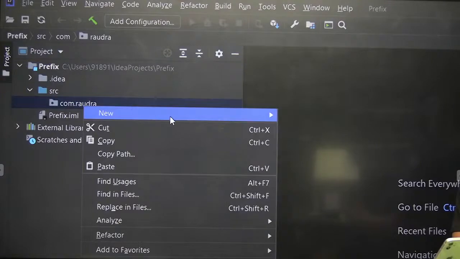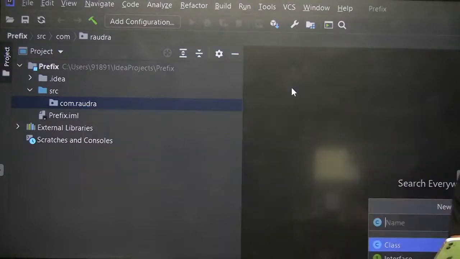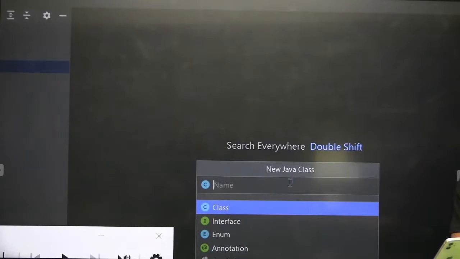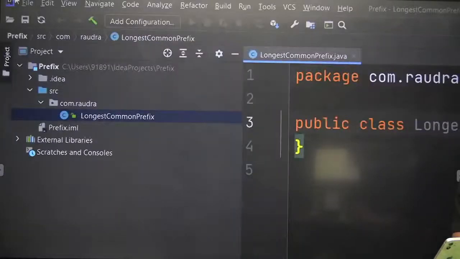And in com.raudra I'm going to create a new Java class, and you always name the Java class with a name which actually represents the thing that we are going to do, right? So here I'm trying longest common prefix. So I will name it as LongestCommonPrefix.java, right? Longest common prefix. This is the new class that will be created. I created it, enter, right? So finally we are here.